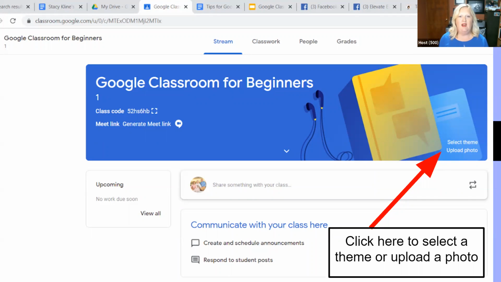Like business management, I don't have every year, so I'll actually go back 2 years ago and pull assignments and revamp those for this year. So once you're in here, you can upload a photo or select a theme. And on my website, I've got some directions for how to make a theme for your Google Classroom, and I'll share that with you later. Or you can pick one of the ones that Google has.